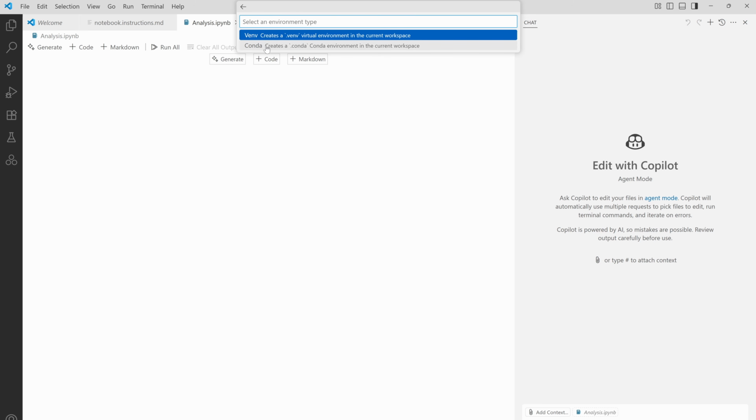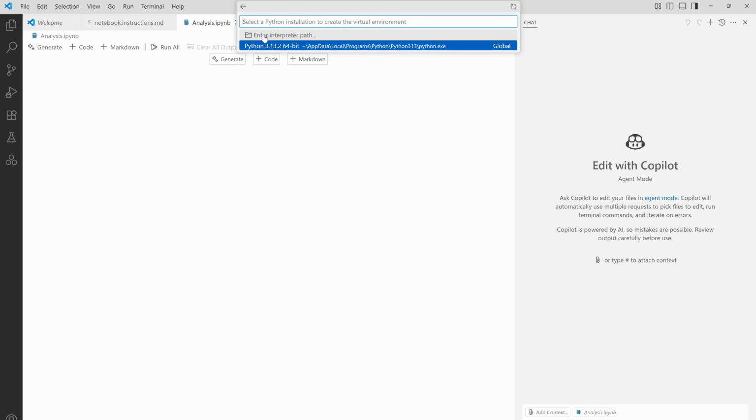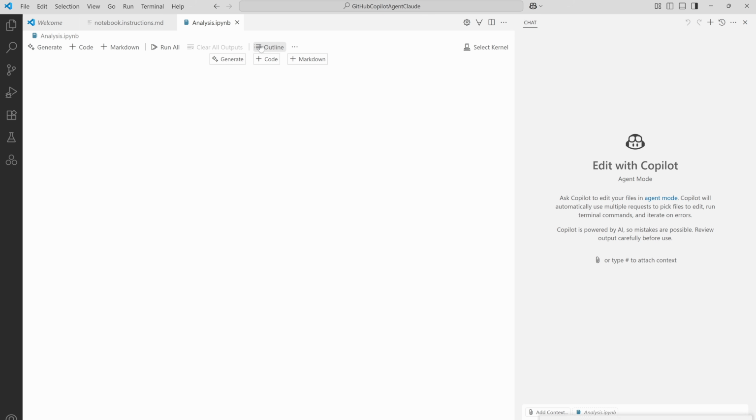Now I do not have my Conda package manager installed on this system, so I'm going to go for a virtual environment. So I'm going to click on venv. Then only will I select Python. Do not select Python right at the beginning. I want to create a virtual environment and put a copy of Python in that virtual environment. So now I'll hit this version of Python, which is installed on my system.